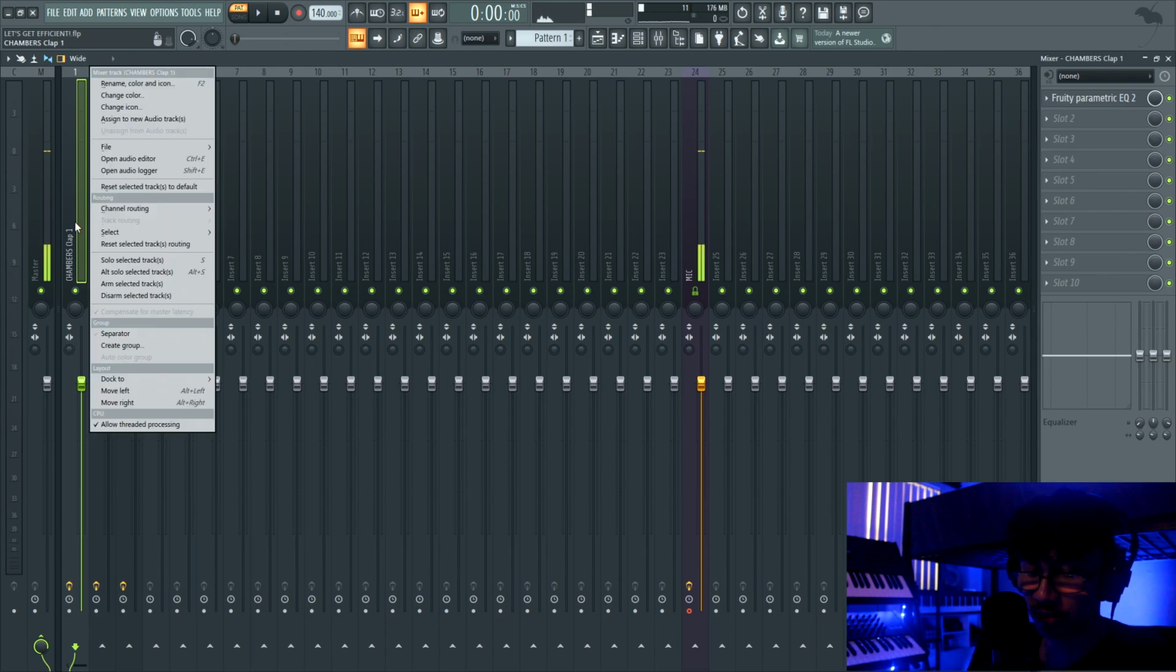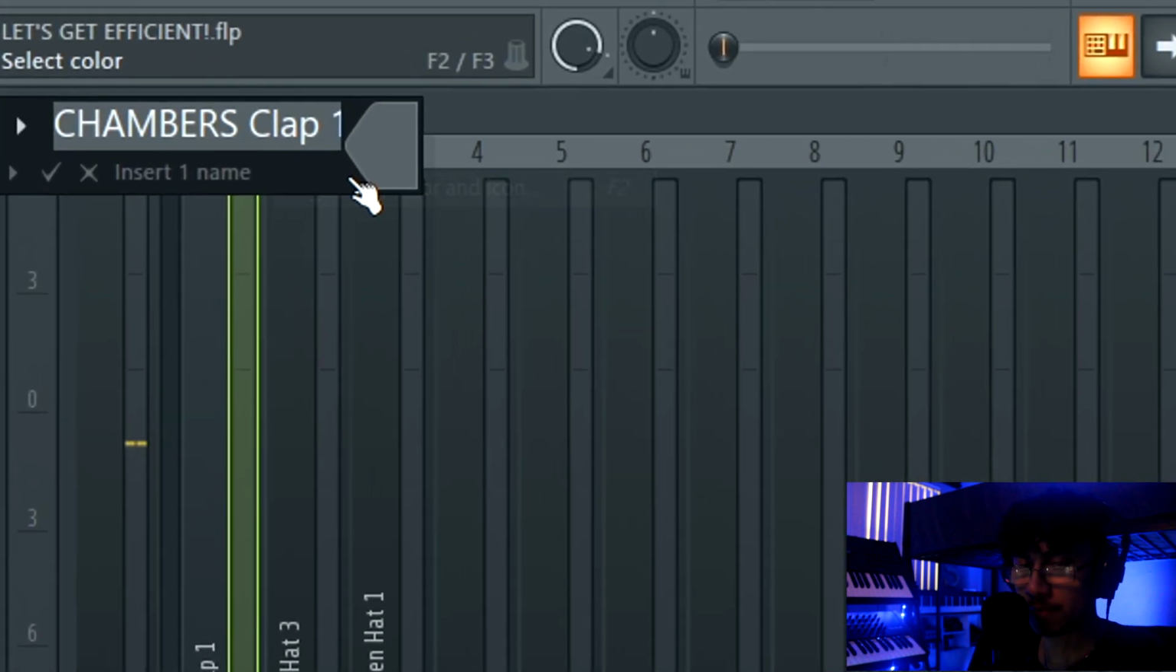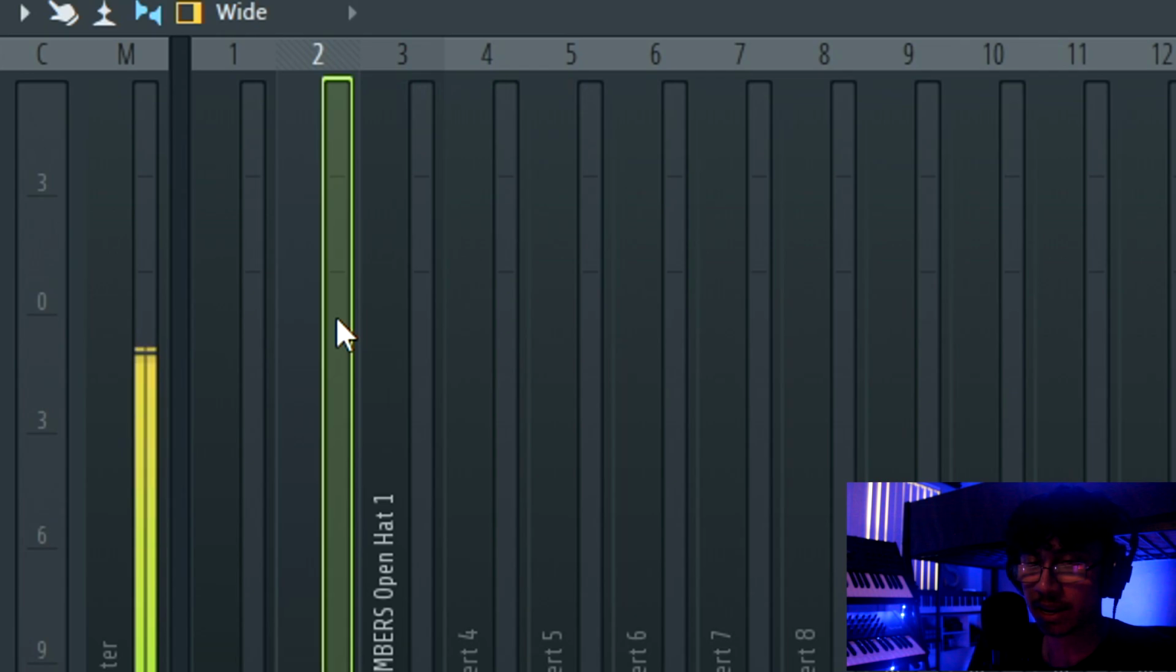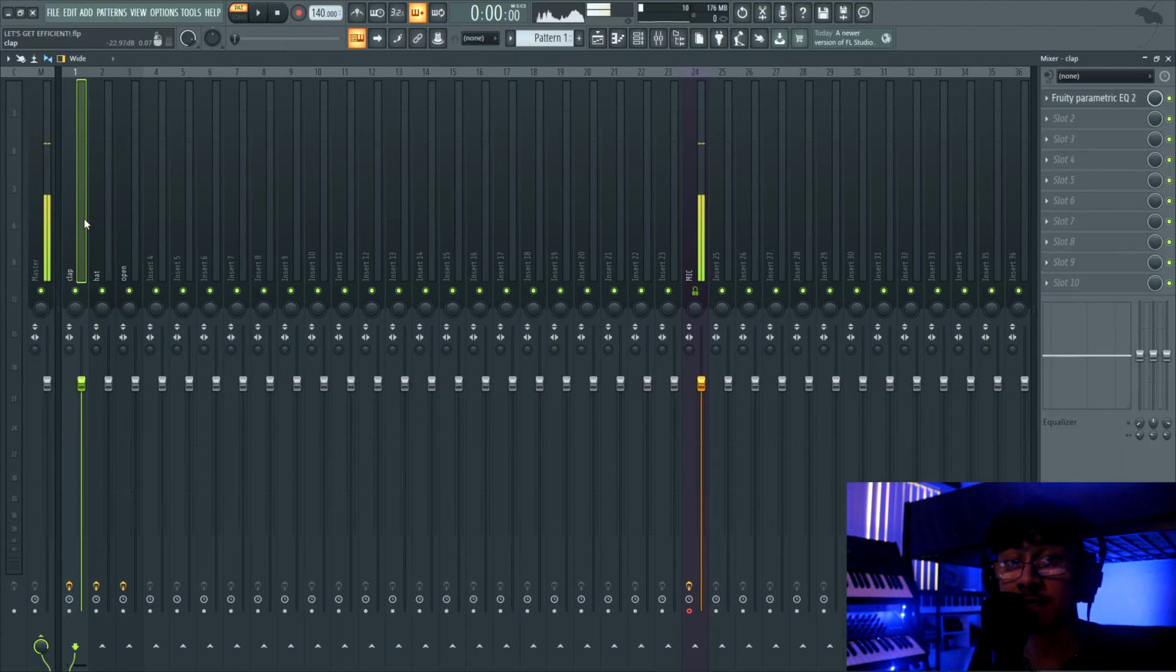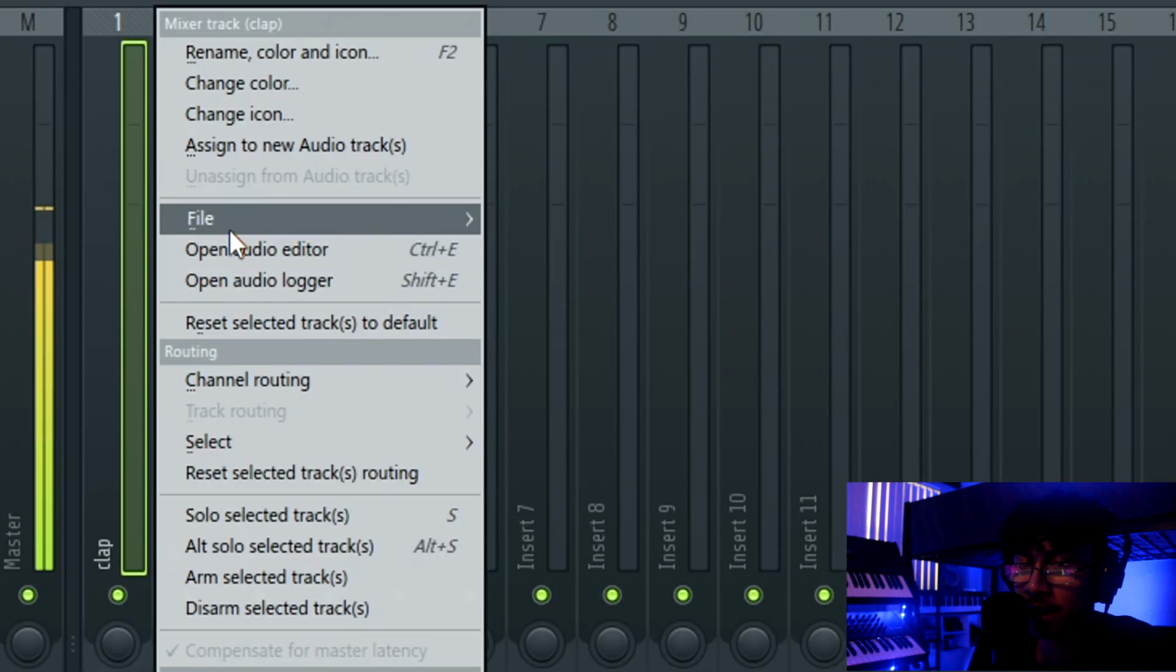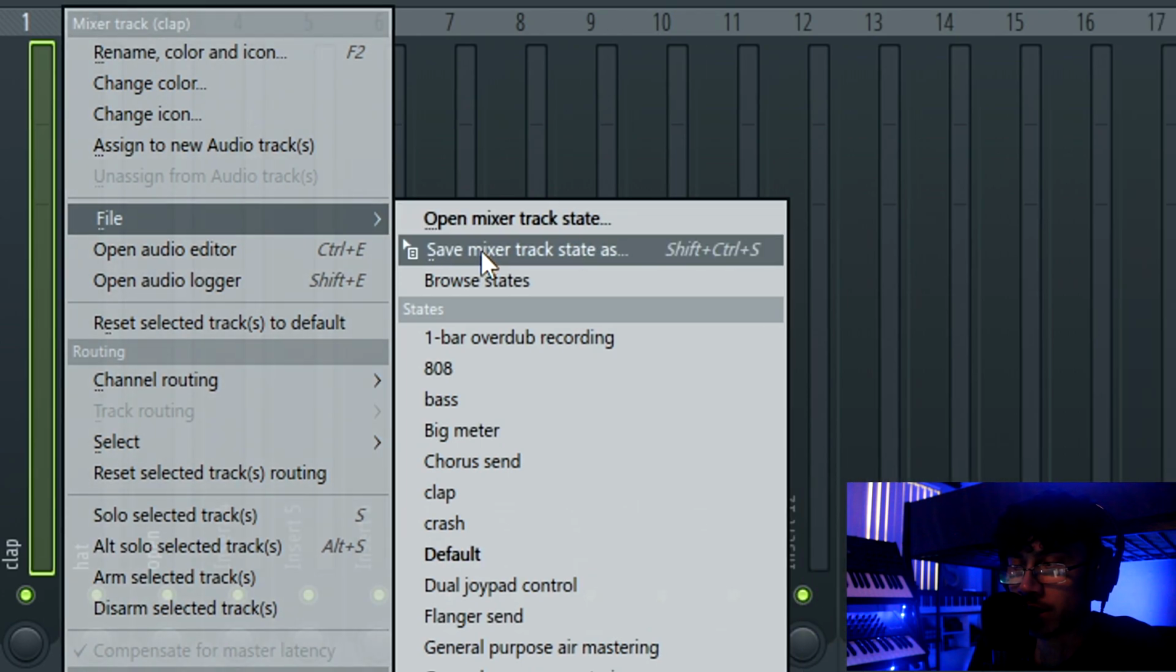So what I'm going to do is right click and hit rename. I'm going to title this one clap. I'm going to title this one hat. I'm going to title this one open. So to save this as a preset, you want to right click, hit file, and then you want to hit save mixer track state as.